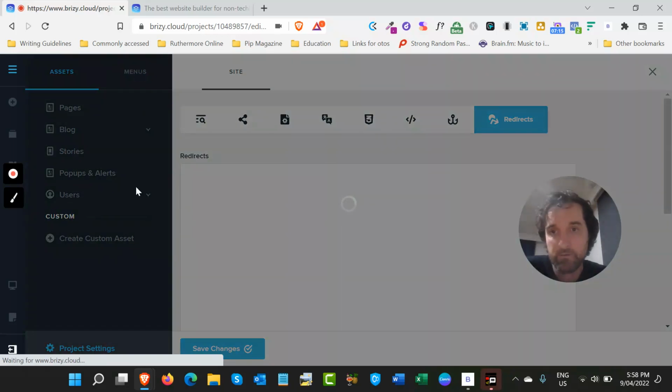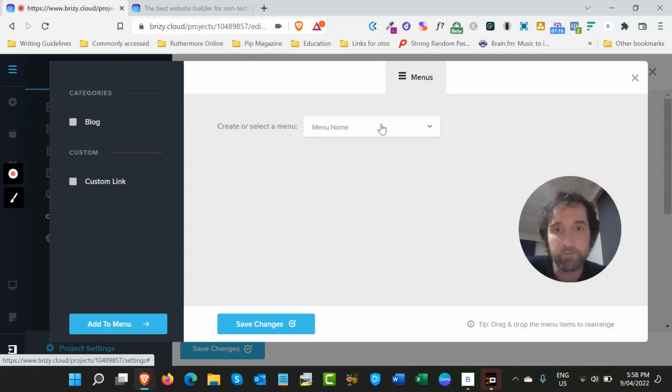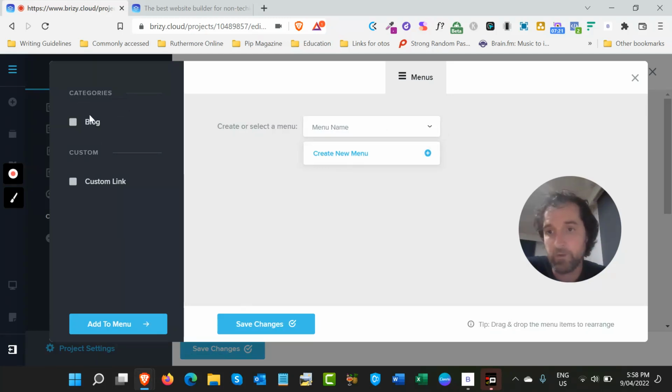Over here, we've got menus. So this is pretty straightforward. We can set up a new menu, and then from there we can add. I've got nothing over here to actually add to the menu yet, but if I created a new menu, I can then add the pages and the blog posts to that menu.